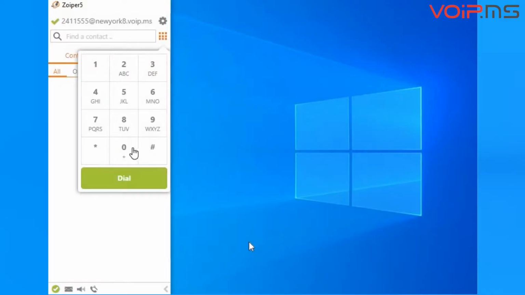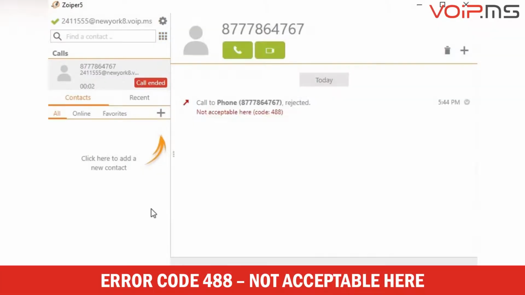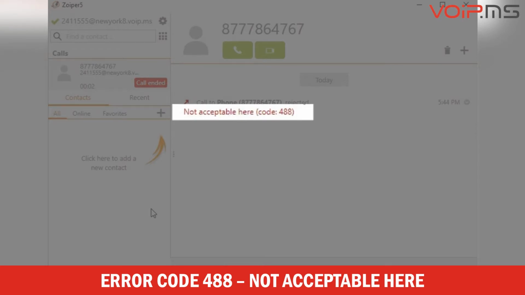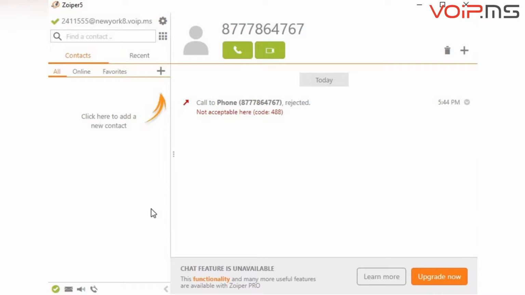Moving on. Error code 488. This error translates to not acceptable here. This means that the call you have requested contains something that VoIP.ms server is not accepting. This is more often than not related to the discrepancy between the codec you have selected in your device configuration versus the codec that you have selected in your customer portal.